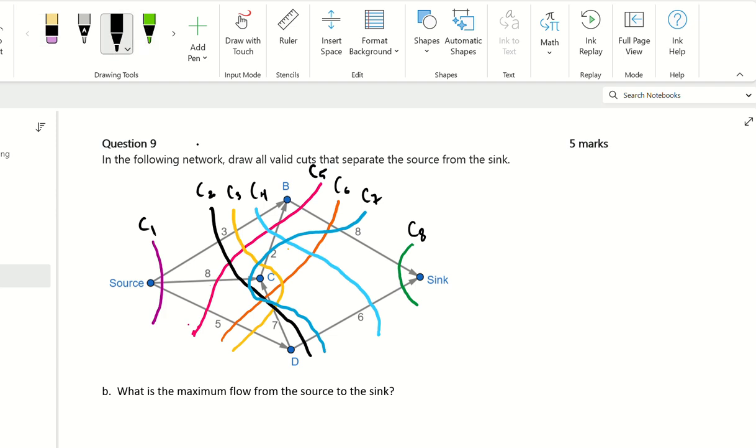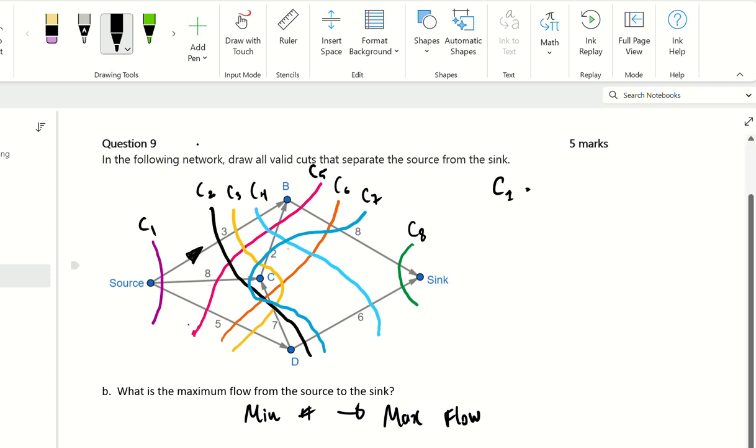So let's start off to see how we can calculate the maximum flow. What we're looking for is the minimum number, which will give us the maximum flow. Our first cut, cut 1, separating the source from the sink. We know there's a flow of 3 going that way. You can see the arrow is there at the top. So we've got a flow of 3 going there, 8 going that way, and 5 going that way. So we'll add them up: 3 plus 8 plus 5. We've got 16. So that's our first cut.